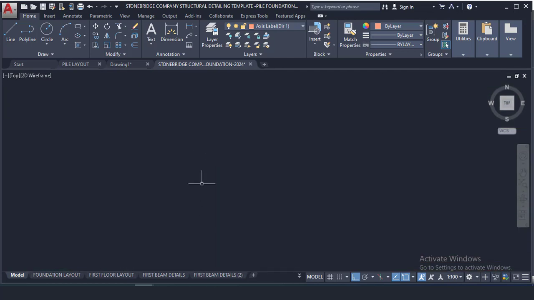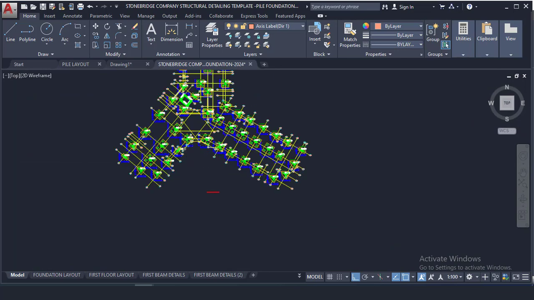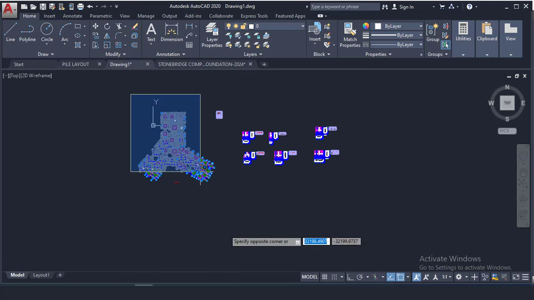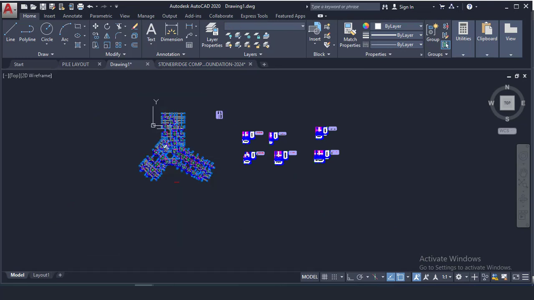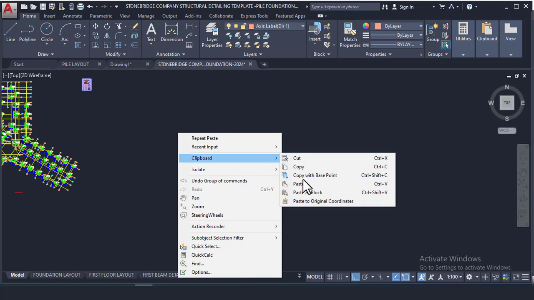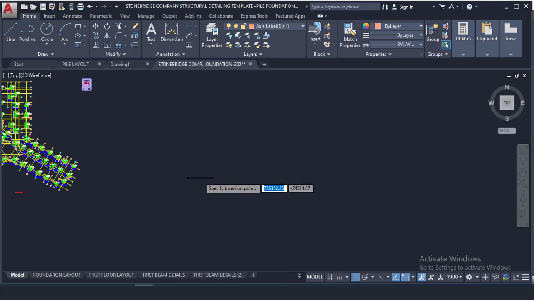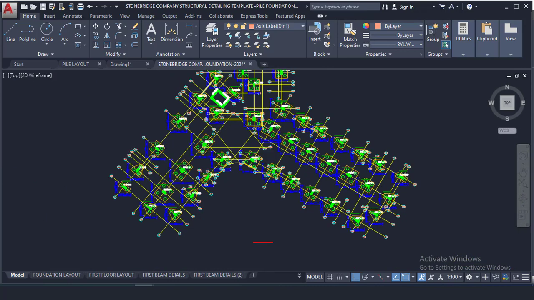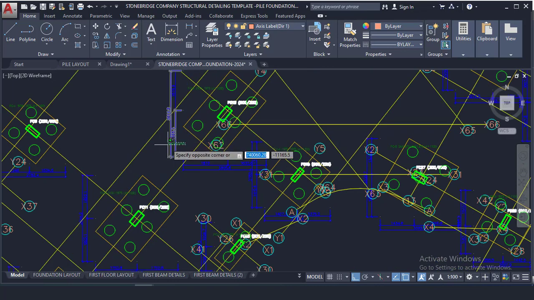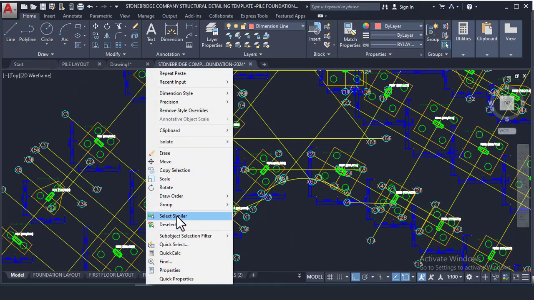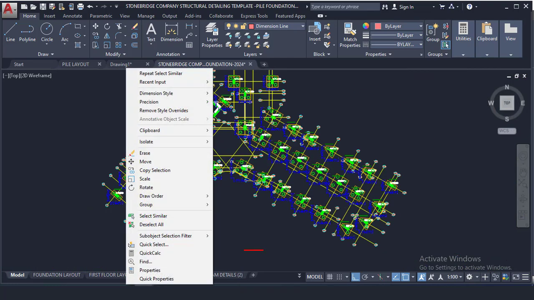The next thing to do, let me paste again and show you again. I'll copy just the layout again, right click, copy, then come to the Stonebridge template, right click here and paste. It has changed automatically. The next thing to do is to click on this dimension here, because this is not right. Right click on it, select similar, and then right click and erase.